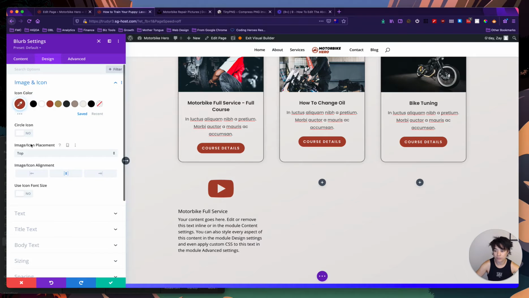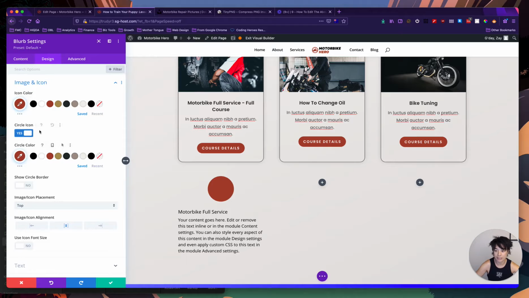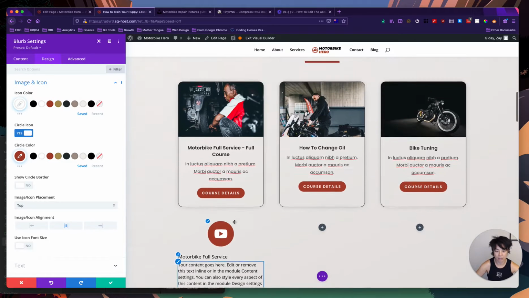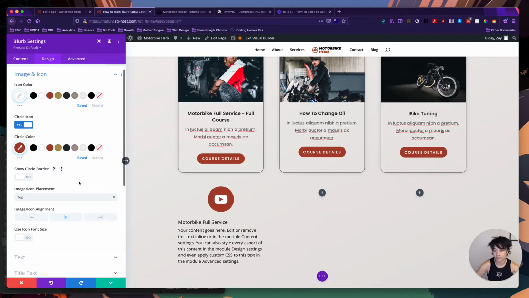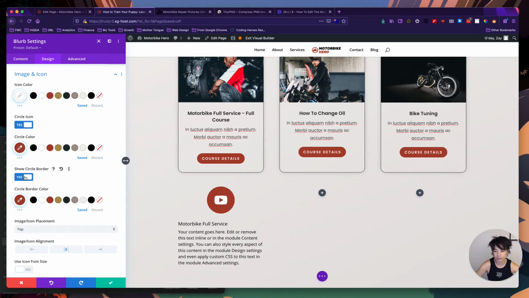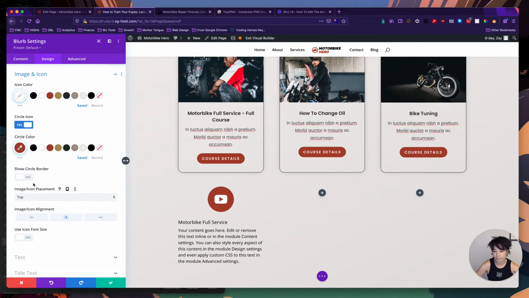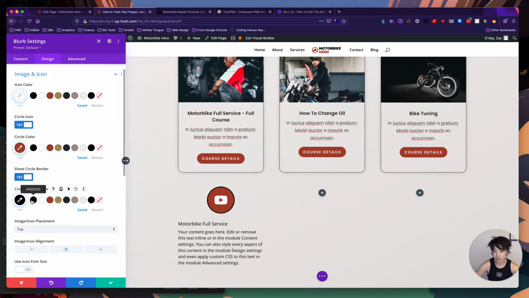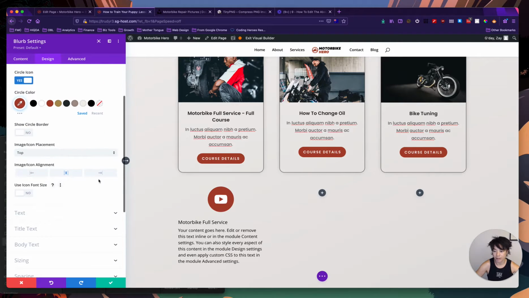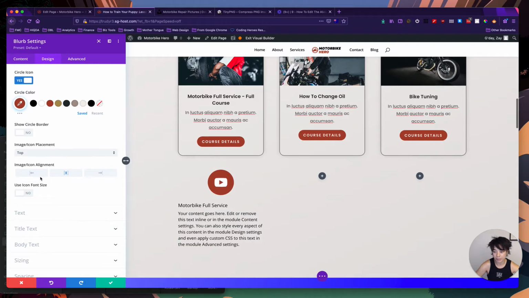image and icon. I could make it a circle icon like this, and then make the icon white. If I like that kind of style, maybe I'll keep that style. Show circle border. Nah. Well, I could do this and make the border black or something. I don't like that. And here we go. Motorbike full service.